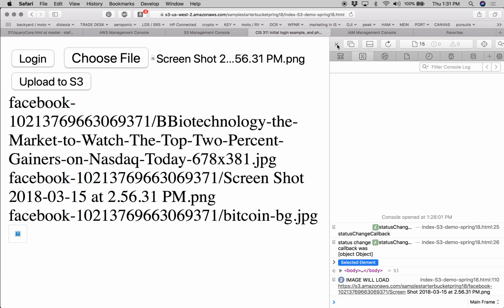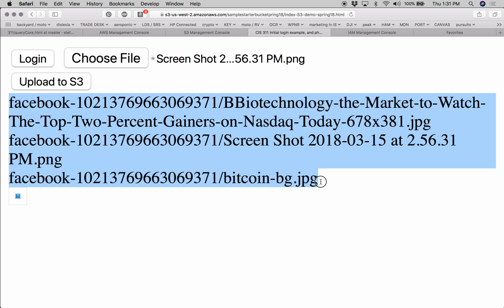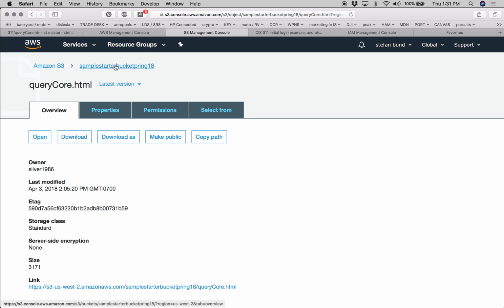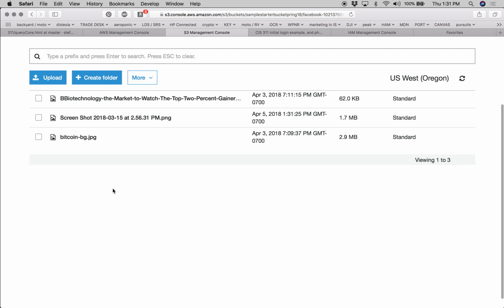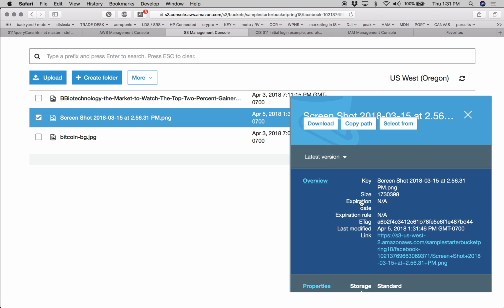Now what I have it doing right now is it's going to give me a list of all the images that I have up on my S3 right now. So it actually uploaded to this folder called Facebook, and that's my Facebook user ID. And these are the images that are in there right now. This is the image, the screenshot, and I can refresh that. And so the image that I uploaded is now at that URL.